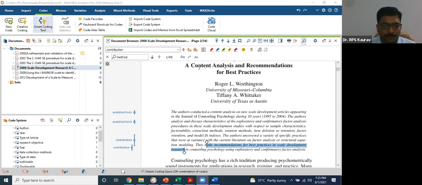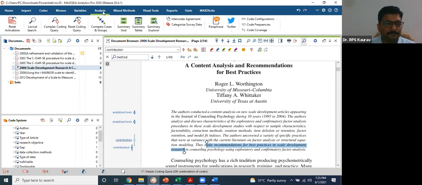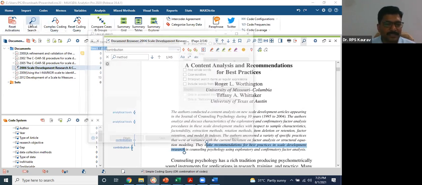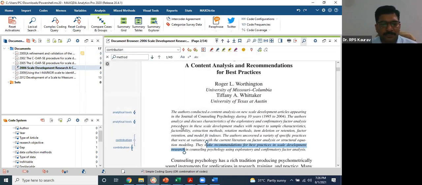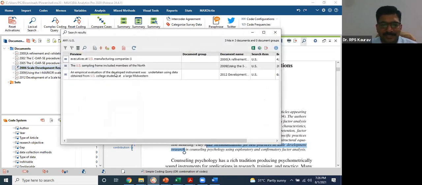Then you can also talk about a specific term, if you can recall, lexical search. Where is that? This one, lexical search for all your research papers. Say, for example, there is a large folder and you are looking for the papers with a sample size of US, right? Simply run the search. 6 documents have been analyzed, and you can find 3 papers have found US. So if you have a large number of papers, you need not get stuck.